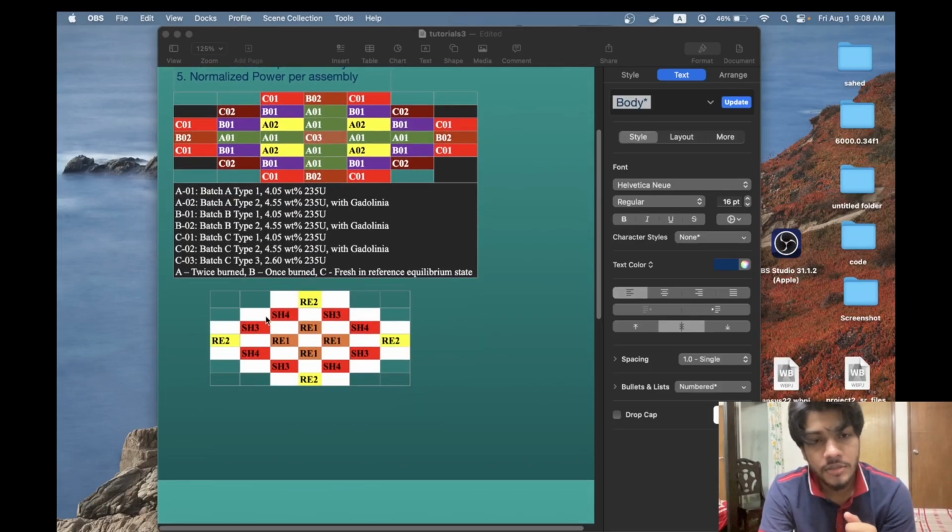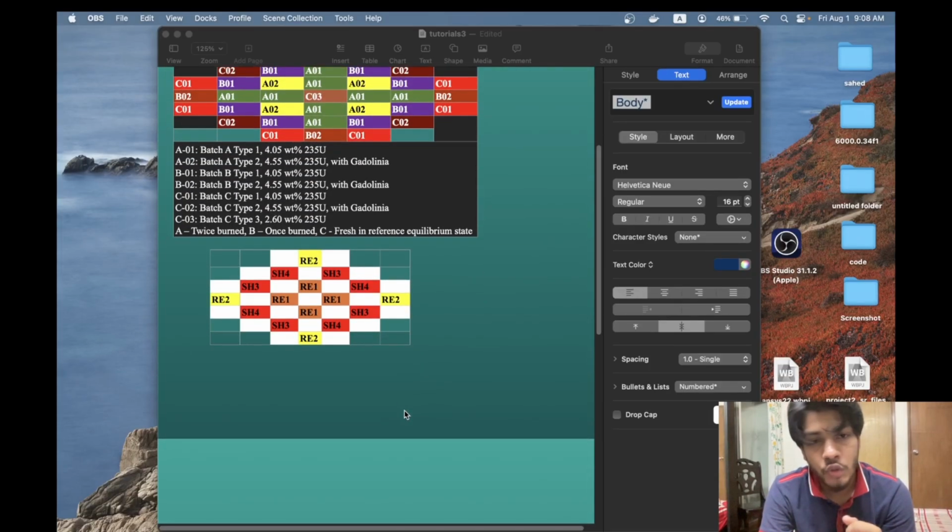Then come to this page. This picture shows the positions of the individual assemblies containing control rods. And in today's video, the control rod state will be 100% withdrawn, meaning the control rods are not inserted inside your reactor core; they are in the 100% withdrawn position.